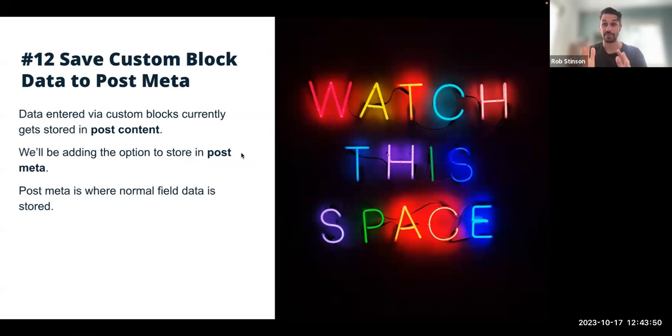And this is another big one, again for custom blocks: we are enabling the ability to save fields associated with custom blocks to the post meta table. Currently it defaults to the post content, because all block editor content goes into the post content table. But we typically think about fields as belonging to post meta. And so we're now giving that option. So watch this space. We'll have some interesting news, hopefully in the next few months around that. That's been something a lot of folks have been asking for with their custom blocks: they want to be able to choose whether that is stored in the post content or the post meta table. So that's exciting.